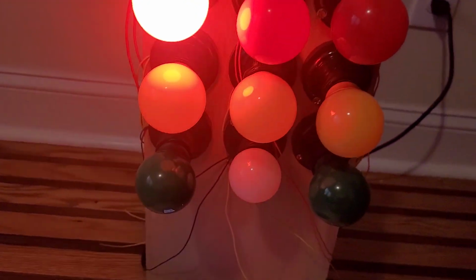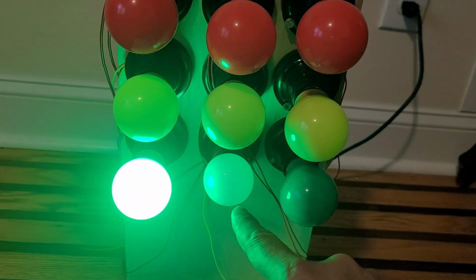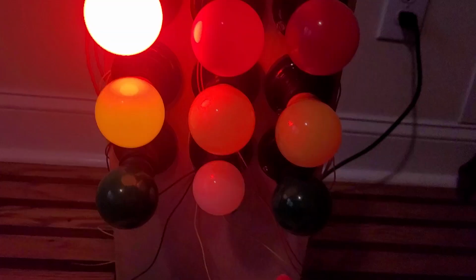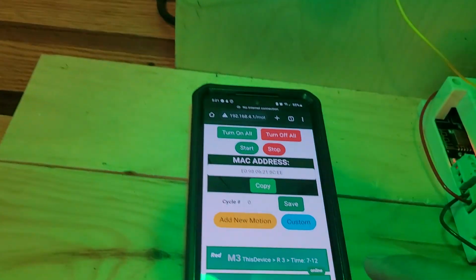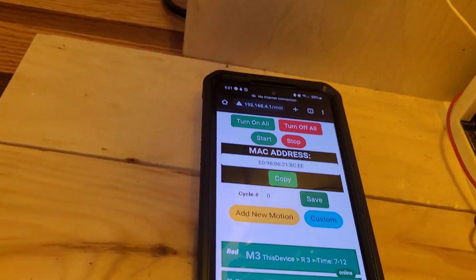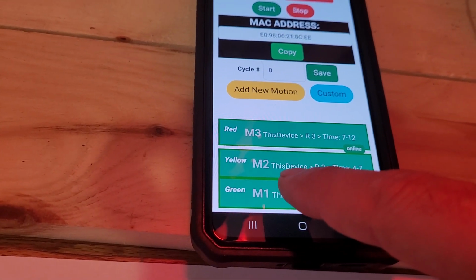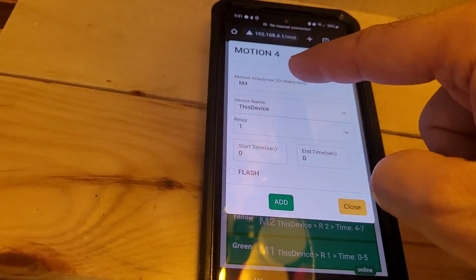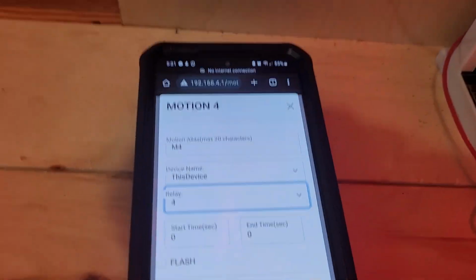Cool, right? I already connected my 4th color here, which is the white color, the 4th lamp, to my controller. So let me try to turn on that too. In order to turn it on, I have 4 relays here. Motion 1 is on the first relay, motion 2 is on the second relay, and motion 3 is on the third relay. So in order to put motion 4, I will select relay 4.